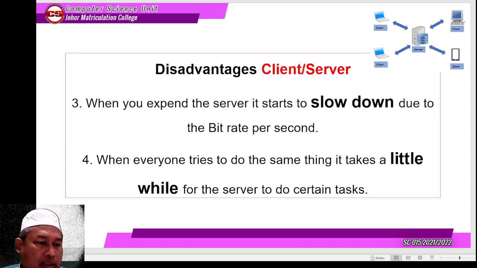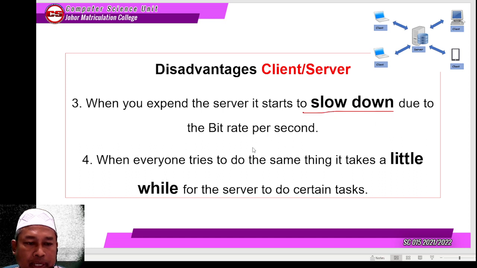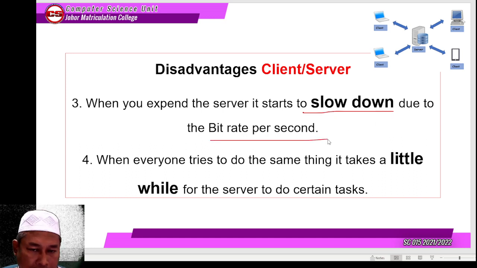Disadvantage number 3 is when you expand the server, it starts to slow down due to the bit rate per second. So the more computers you connect, the more devices will be connected, so the line must slow down. Jadi semakin banyak device yang digunakan, maka speed untuk penghantaran data akan menjadi perlahan.